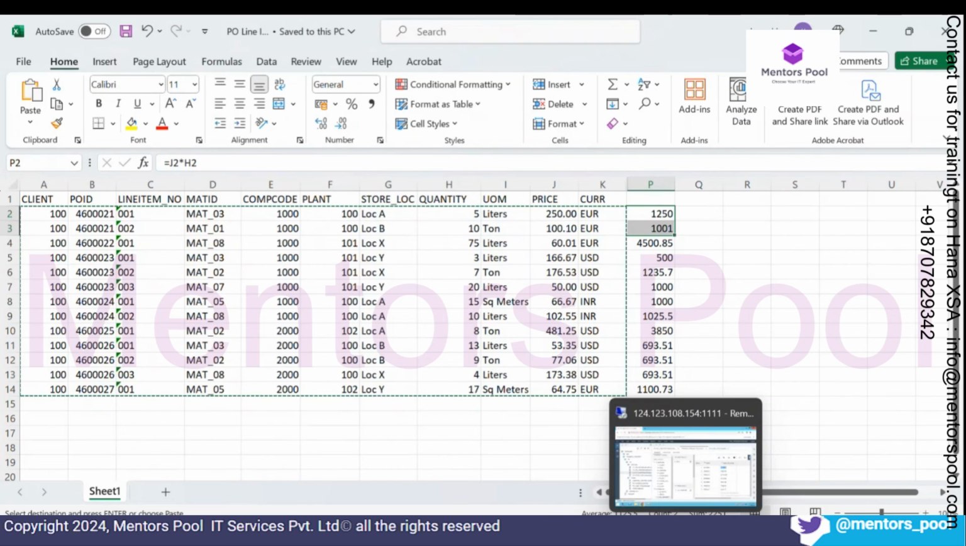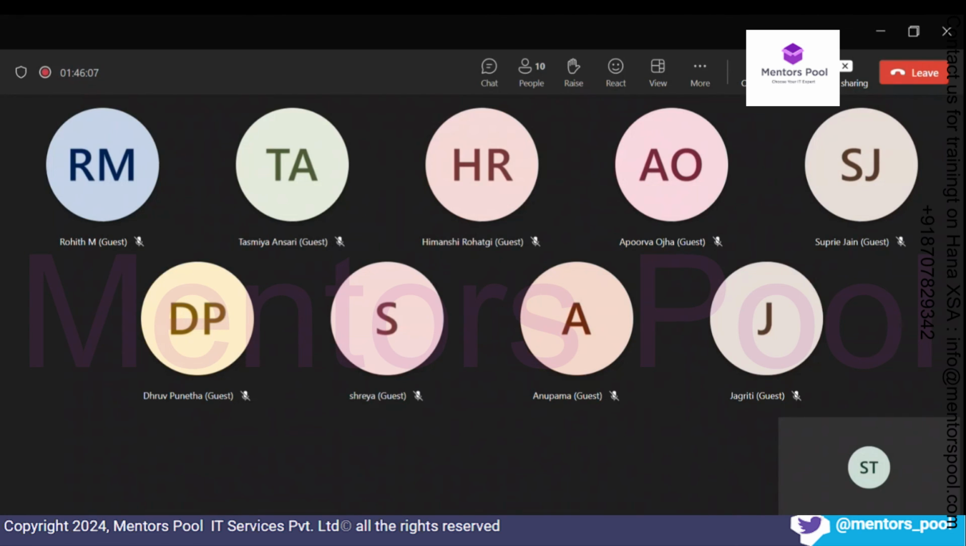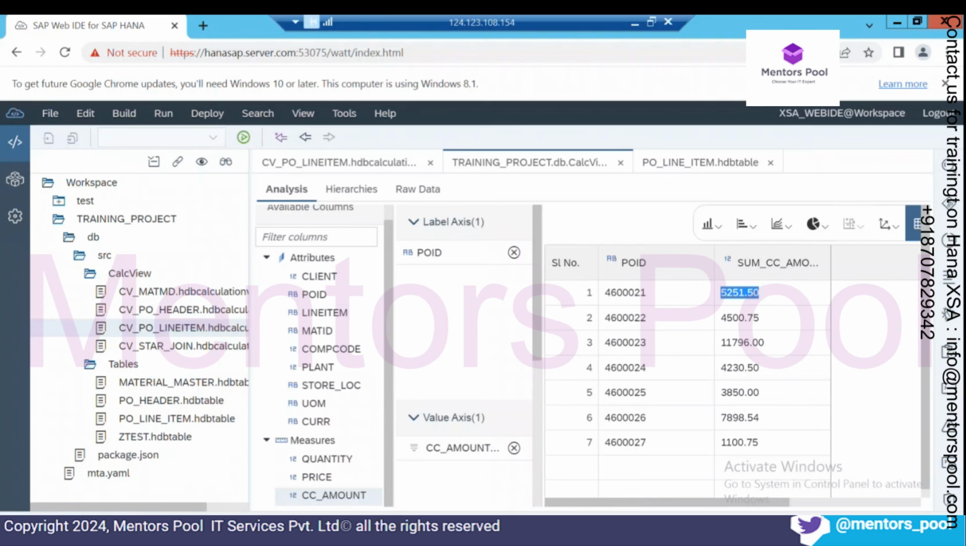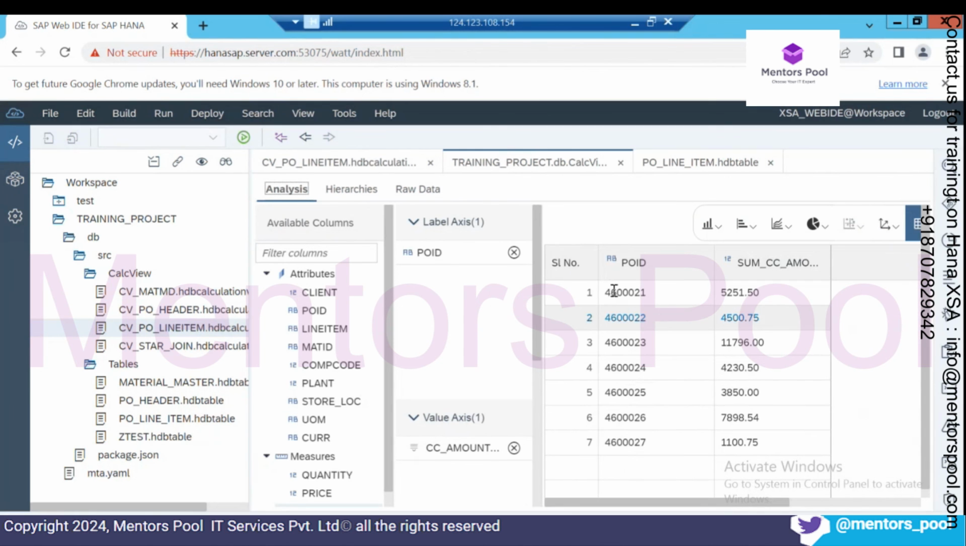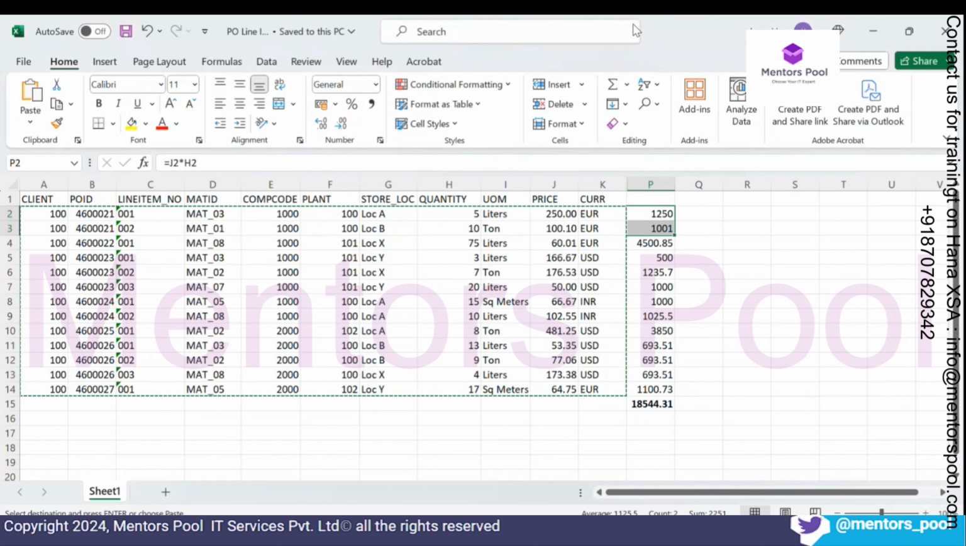Even in the raw data, the sum is 2251 only, but still in the analysis, when you are taking a sum against each POID, the sum of CC amount is coming wrong. First, let's see how this wrong number is calculated, then we will see how to correct it. For that, let's go back to the Excel.